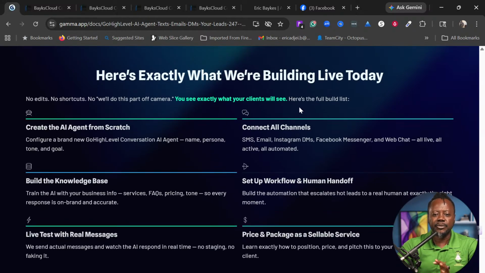So here's what we are going to build today. First, we are going to create the agent from scratch. So you know how this is done. We are also going to connect it to all our social channels, like the emails, the WhatsApps, the websites, wherever the touch points of your brand are. We are going to install this agent so that it will be across the board and catch all conversations.